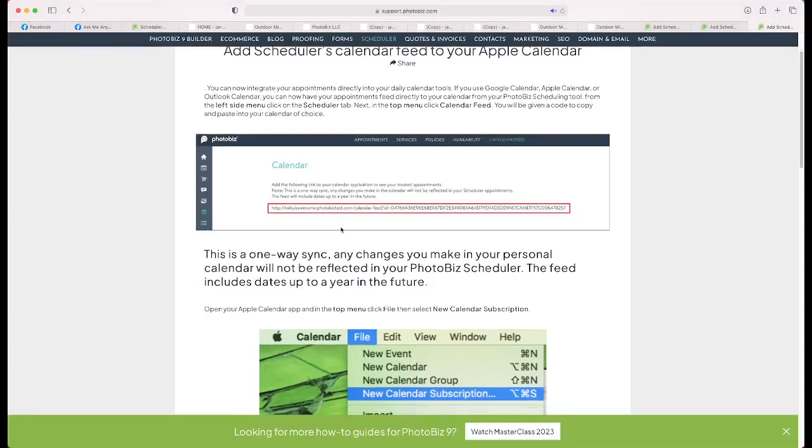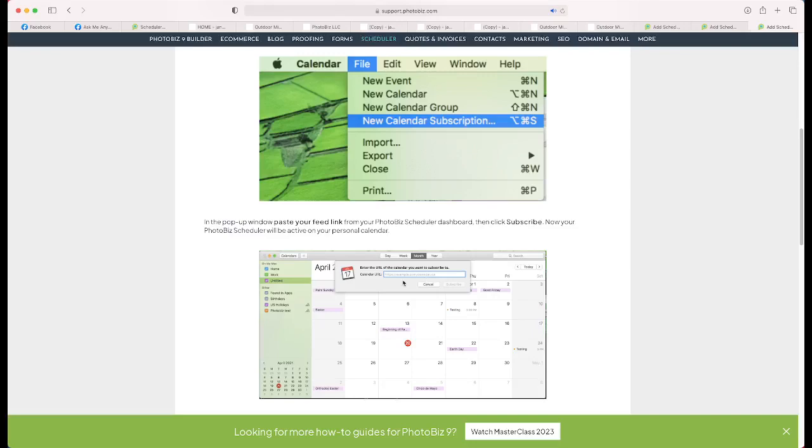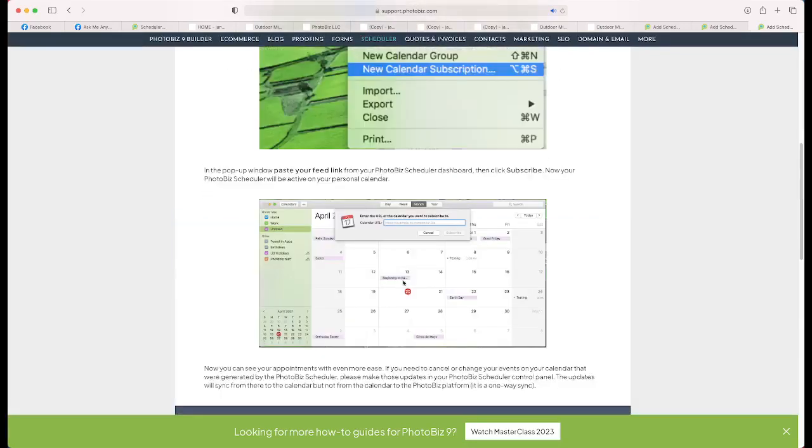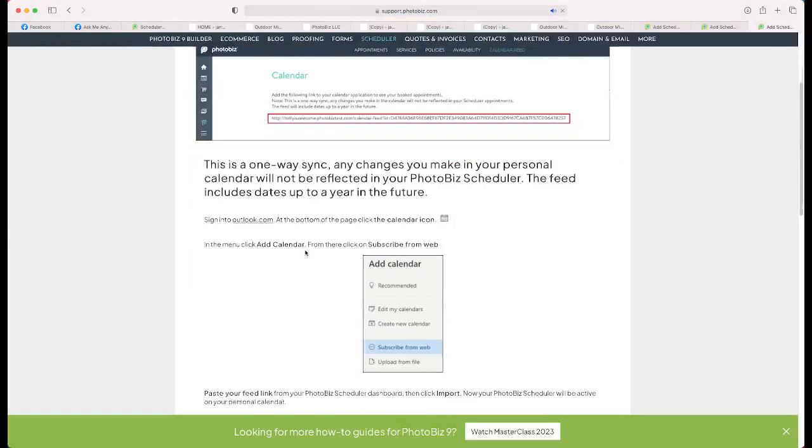And then with Apple, I think it's instantaneous. You copy the code, go over here to New Calendar Subscription, paste in that code, and then boom, all your events will start populating directly in there. And then I think it's pretty much the same process for Outlook. You'll come to Outlook and copy that code.